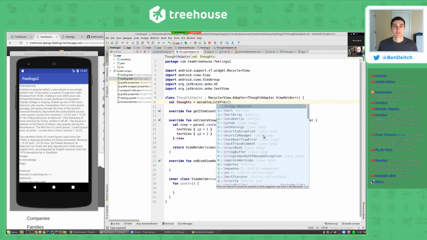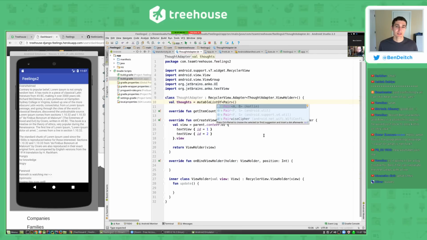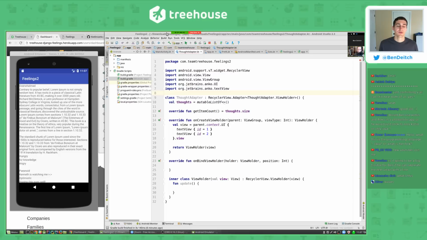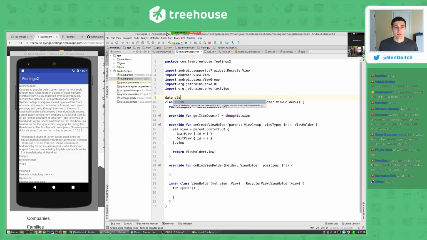Of pairs. Actually, no, why should I use a pair? Let's make an object for this. So, let's see, data class. And what should the whole thing be called? I guess just thought. Yeah, but then we have to name this first part again, which we already had named as thought.